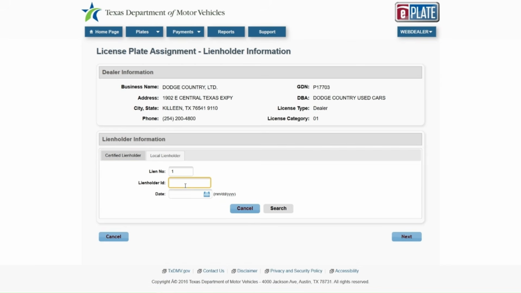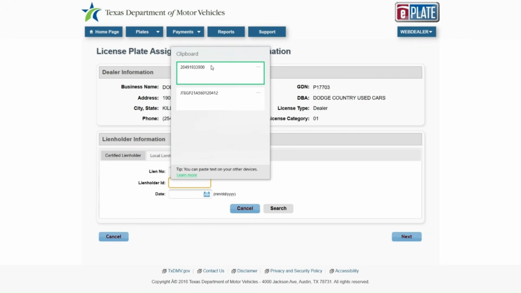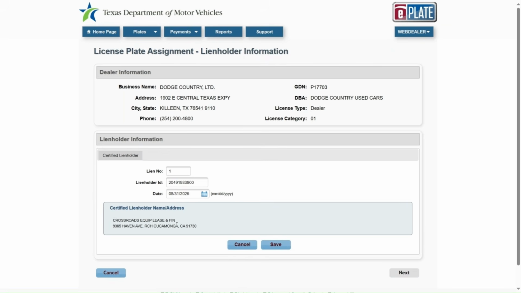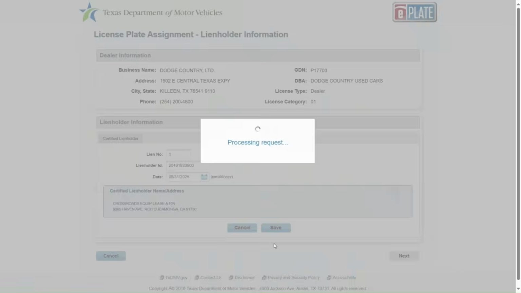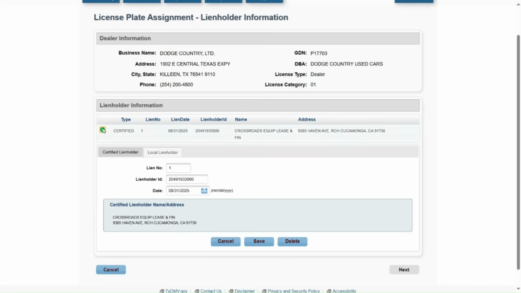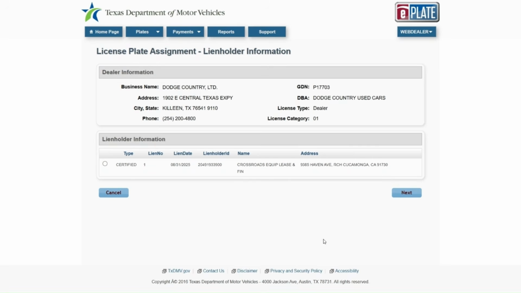So as previously mentioned, I'm going to enter in the lien holder's certified number and add the date. From there, you will hit search to locate the lien holder. After confirming that this is correct, you would just hit save to add that to the assignment. What you can also do before continuing is edit or add a different lien holder if needed, but I'm going to keep this lien holder and move on.